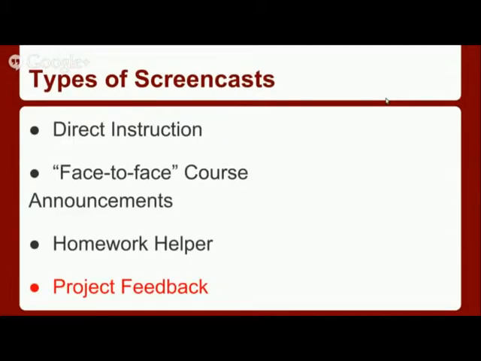So next we have types of screencasts. There's actually several different ways you can use screencasts. The first one is probably what most people think of. It's kind of what you're watching now. It's direct instruction screencasts, where I take a video of my screen or my webcam, and you hear me talking in the background. It's kind of a supplement to, or in place of, a traditional lecture model if you want to do your direct instruction that way.